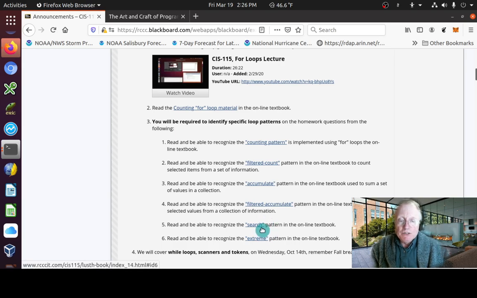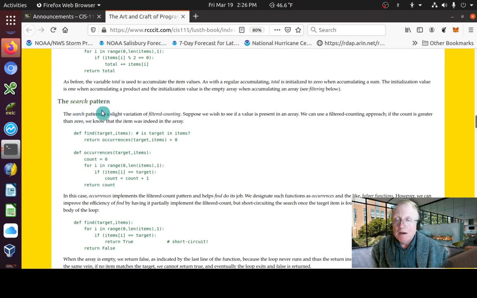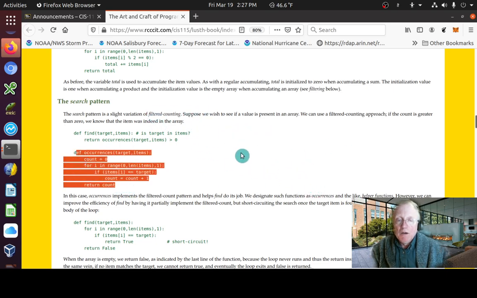So, can you see how we could use a loop to do that? The main thing to remember about the search pattern, which is right here in your book, is that it's a variation of filtered count. It's got a loop that's still rolling through each item in the list, but it's checking to see if it's equal to something. If it is, it's returning it. So it's just a variation of a filtered count pattern.